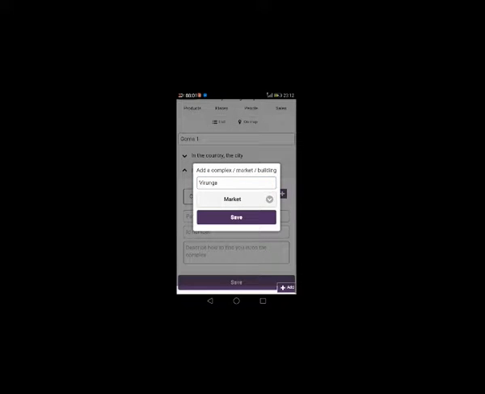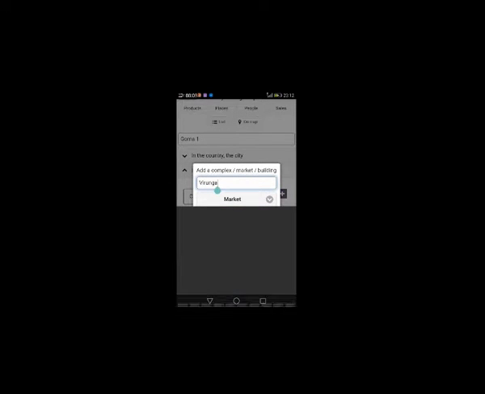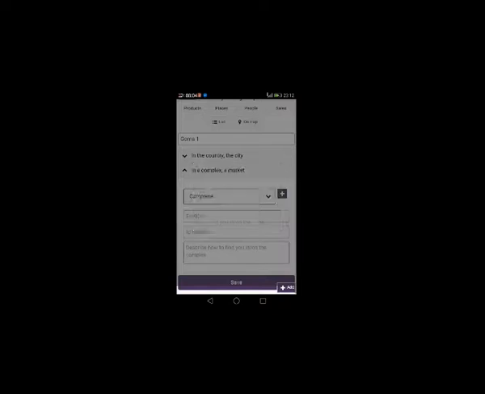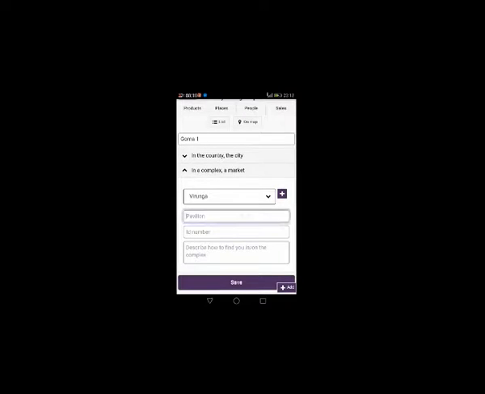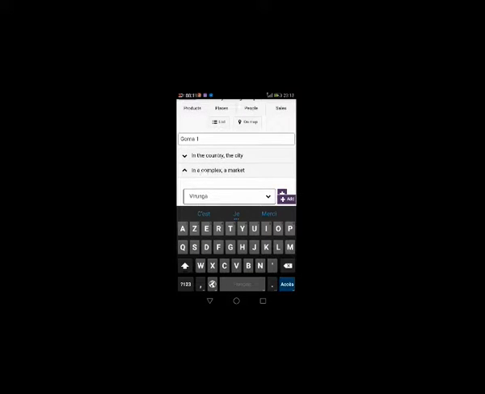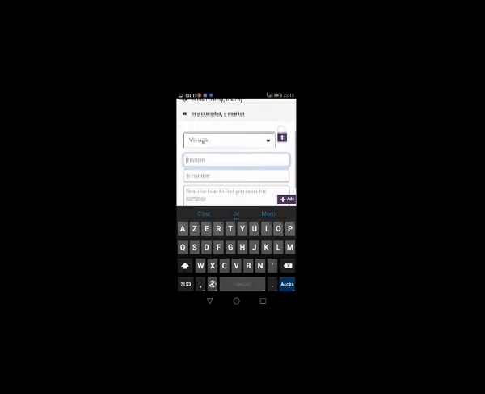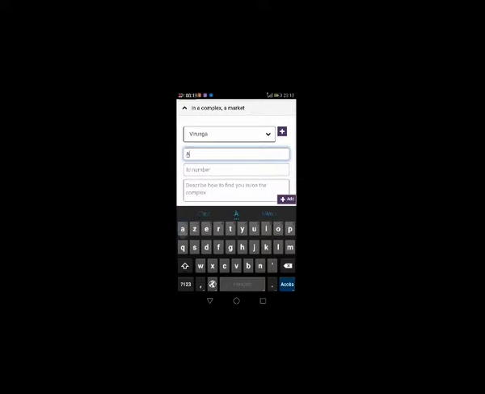Then here I can add a market called Virunga. So I click on save, and then I have it right here. And the pavilion is, for instance, A, and the ID number in that building can be 23. And I can describe how to find me in that complex, in that building.